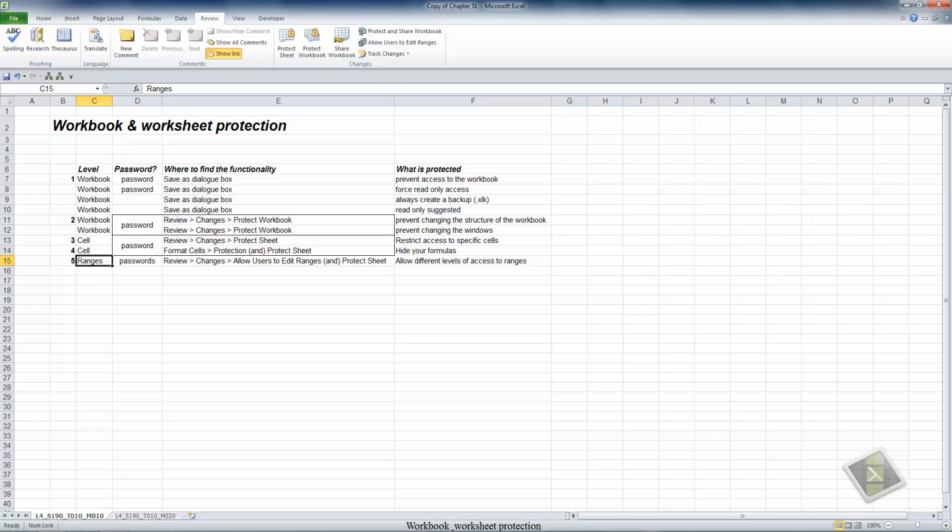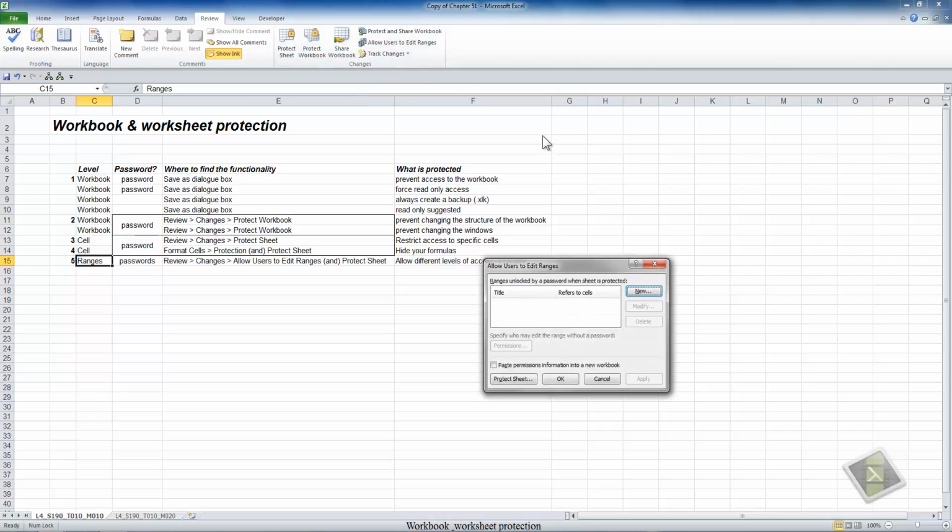So there's one more level of protection that you can afford yourself when you're trying to protect your work, your workbook, your worksheets, your formulas. And that is to protect certain ranges. What this really allows is that you can identify certain ranges that you allow people to gain access to. And that's found in the Changes command group on the Review tab: Allow Users to Edit Ranges.